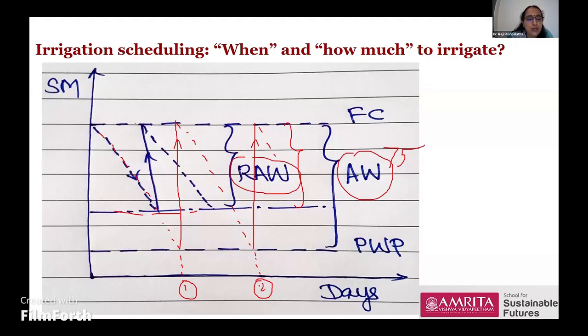So once the soil moisture falls from field capacity to the lowest level of the readily available moisture, we need to irrigate. We cannot wait for the complete soil moisture to deplete and reach the permanent wilting point. We cannot wait, because depending on the crop, this affects crop growth and production. So usually what we do is, when about 75 to 80% of the available water depletes, that is the lowermost level of the readily available moisture, then we give the irrigation.